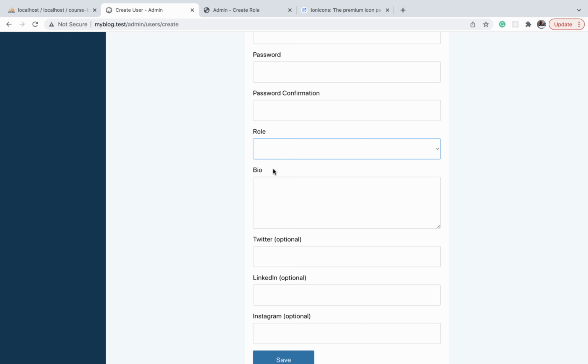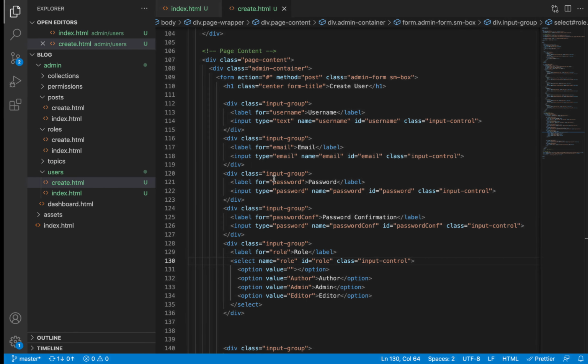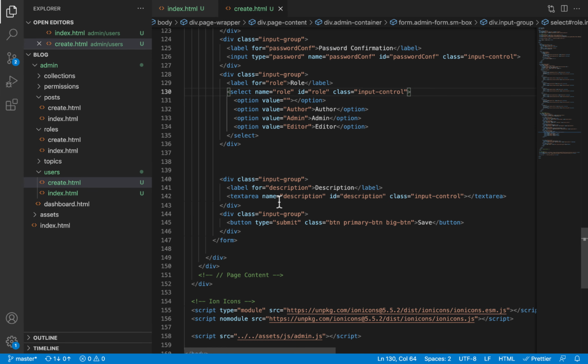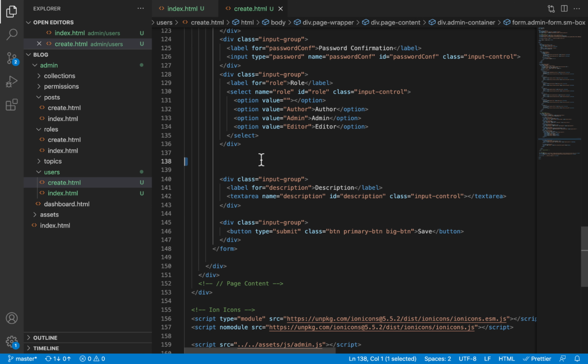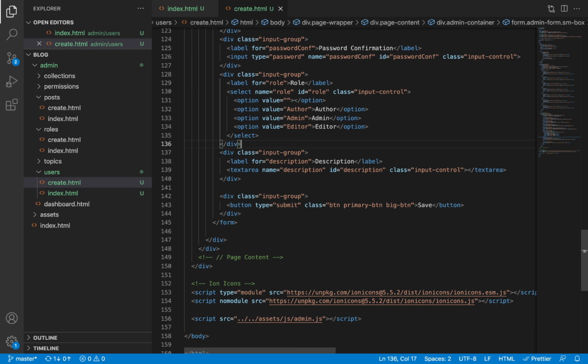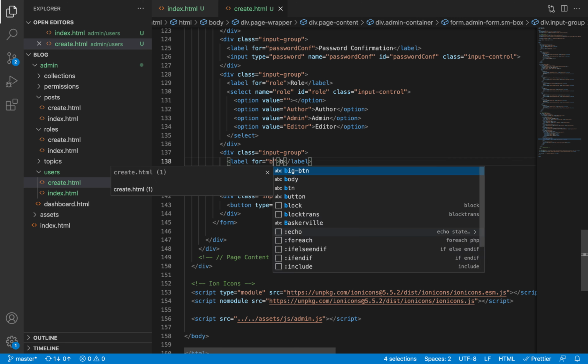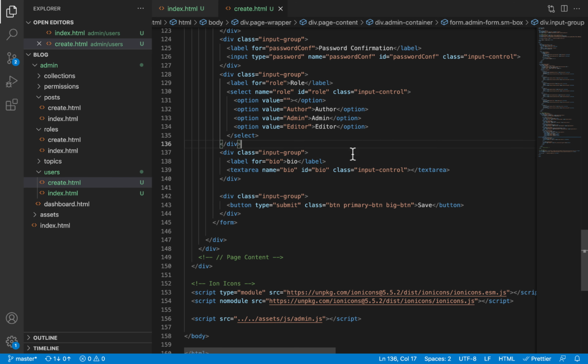So after the role, we have the bio. This description field that we copied from the roles form, I'm just going to modify it to be the field for the bio. So I'll select all occurrences of description on this input group and change it to bio, and make sure the label starts with the capital letter B.